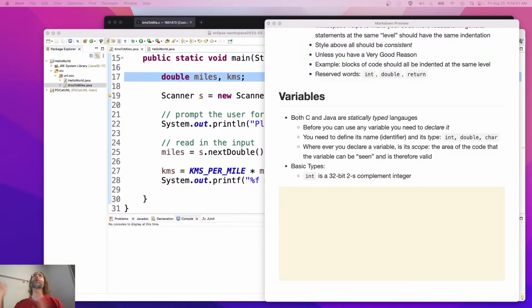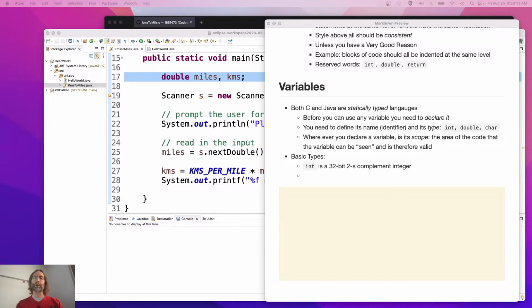Right? 2's complement, don't worry about that. That's the hardware representation. When you eventually get to a hardware class, that's going to be important for you to understand because there are limitations to that. But for now, let's just understand the limitations that we'll be encountering.